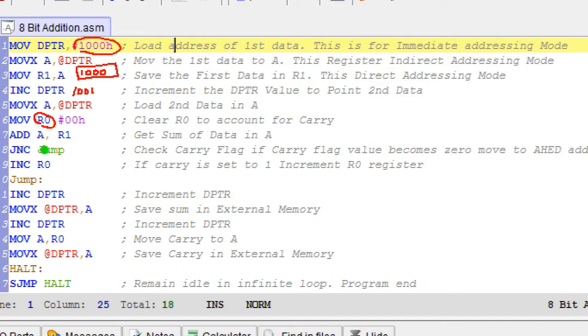Now we are going to check the carry. JNC is jump if no carry. If carry is not available, this instruction directly jumps to here. If carry is set, what is the meaning? The carry flag value becomes 1. At that time, what is going to happen?